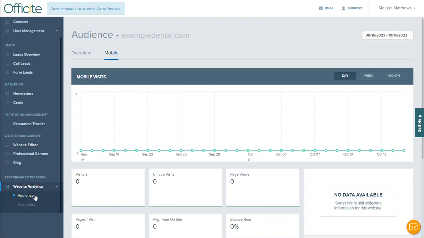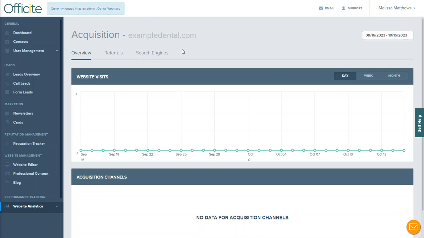From here, we're going to go down to the bottom left and click on Acquisition below Website Analytics. This will show you a bit more of a breakdown of how patients have accessed your website, whether that be by referral or organically. If you click over into the referral section, it will show you how many visits the website has gotten through different places. This will mainly be through Facebook or other social media you may have your website linked to.